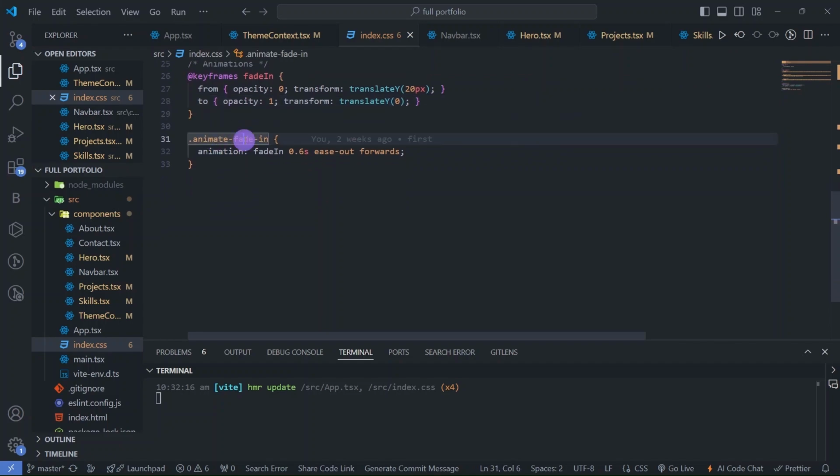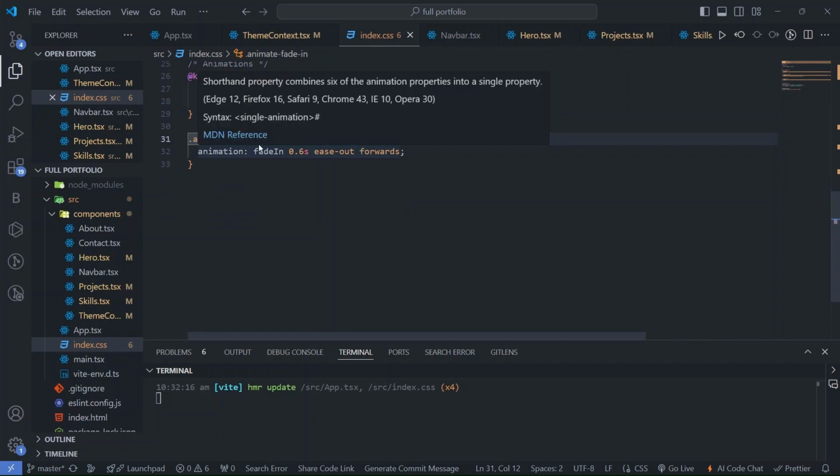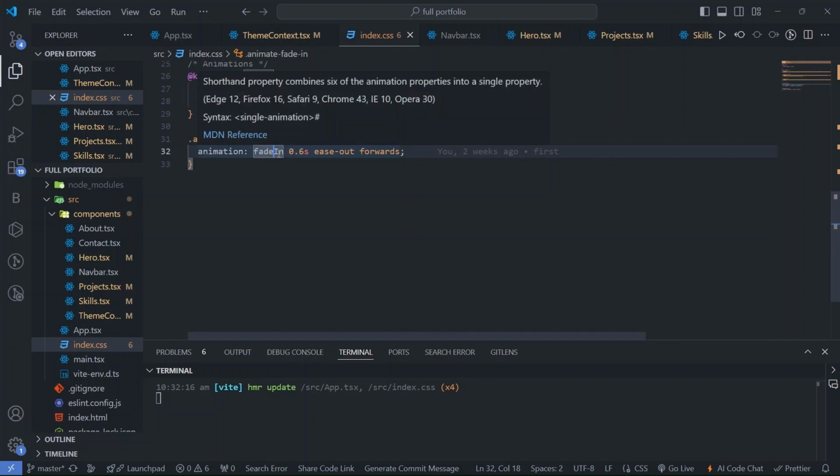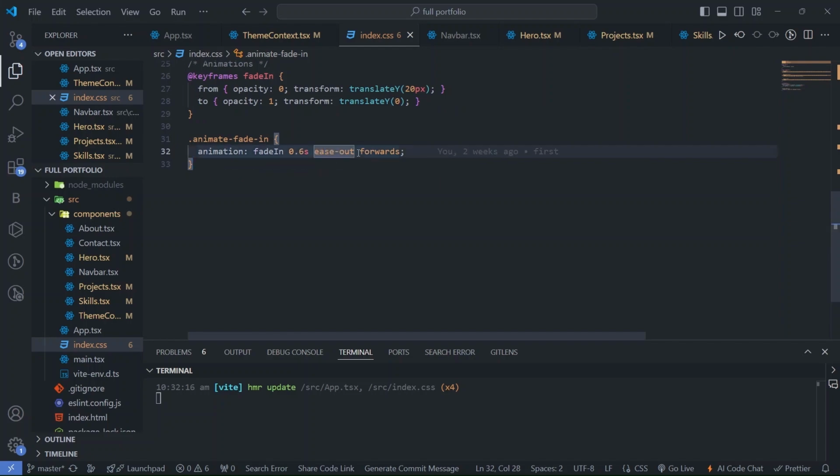And animate fading. So this class we have defined here, fading. This we have to use, right? We have created the keyframes. Now we want to use it. So we have written here our animation 0.6 second, ease-out and forwards, in the forward direction.